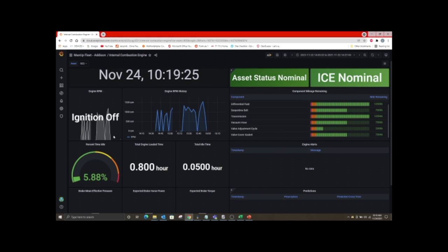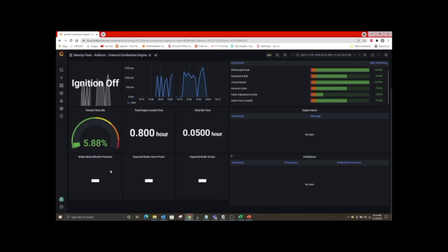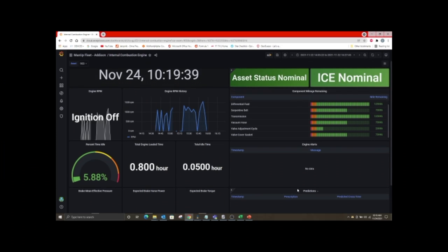If the asset is on currently, or during this time, it'll show ignition on, but the last data point recorded in this time span was ignition off. If it's running, it'll give you estimates for the BMAP, the brake horsepower, and the brake torque, and again, engine alerts and predictions there.